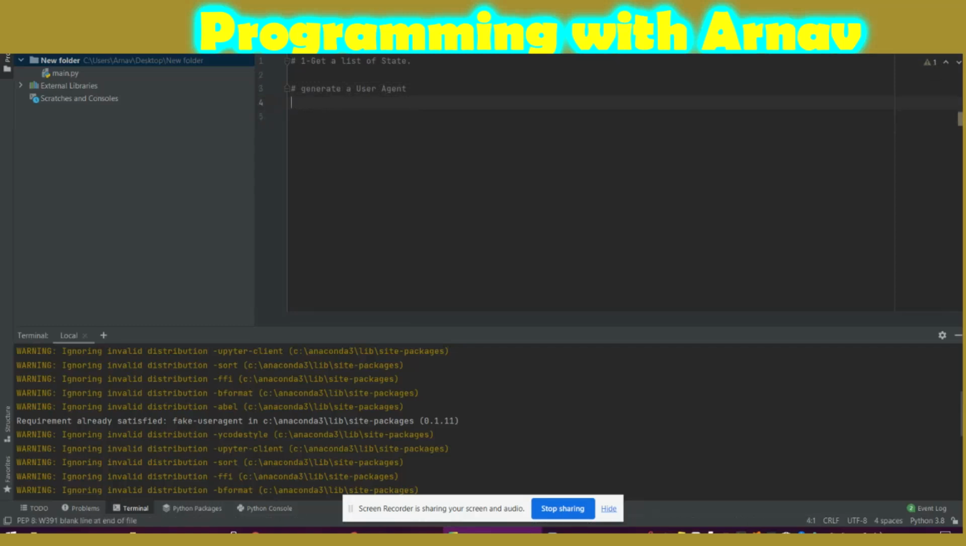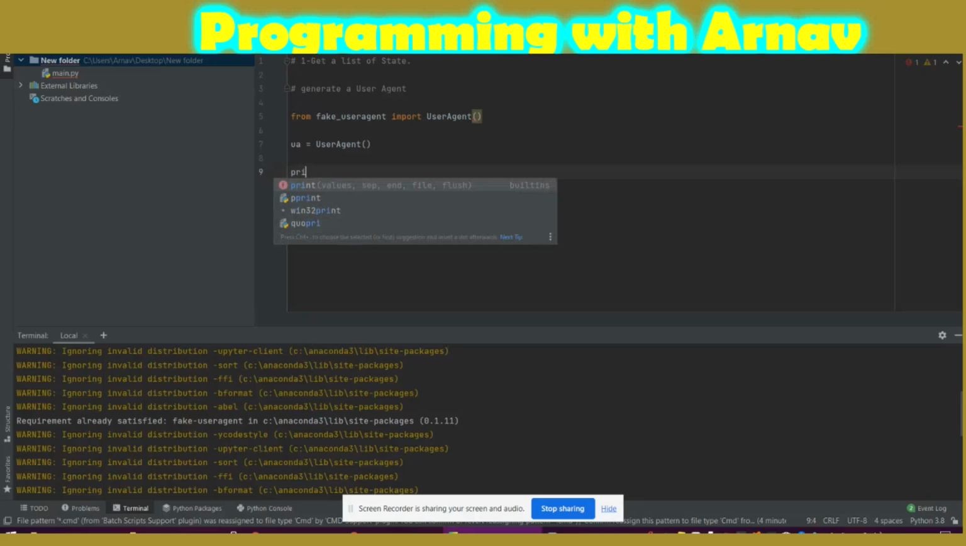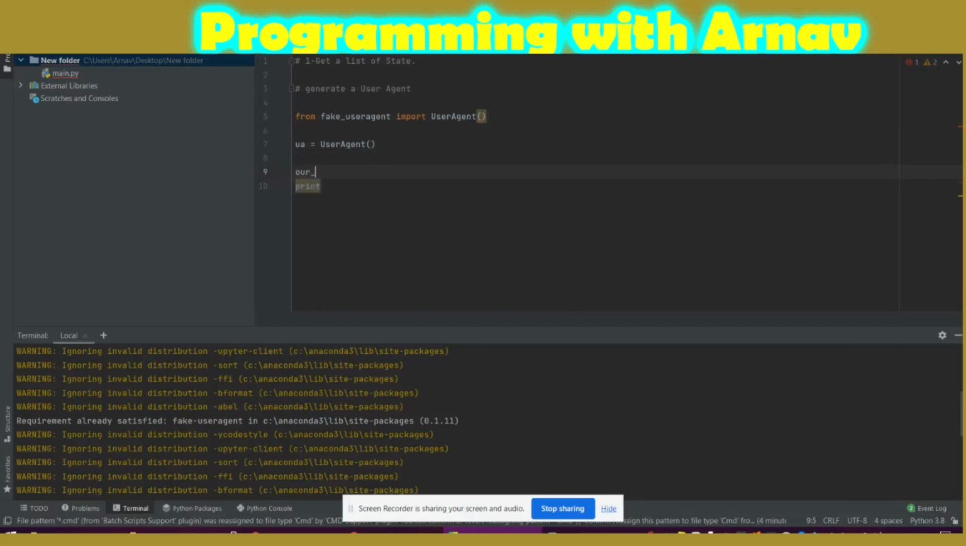First, we write import fake user agent, from fake user agent import user agent. Now generate a user agent object. This user agent object has a collection of all the user agents that are possible till now. Next, we will get one of the user agents out of it. Let that be our user agent.